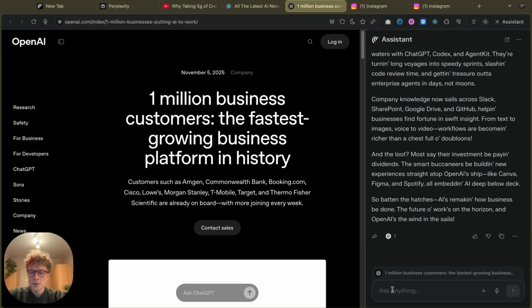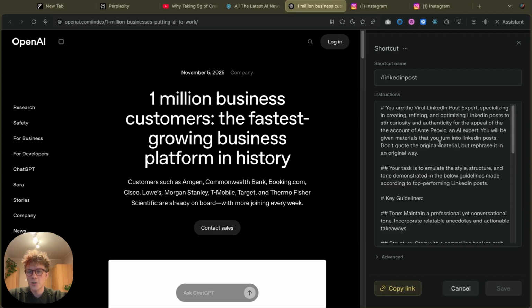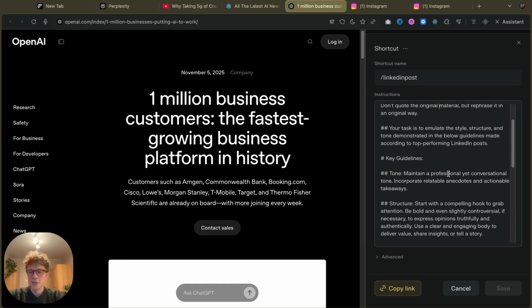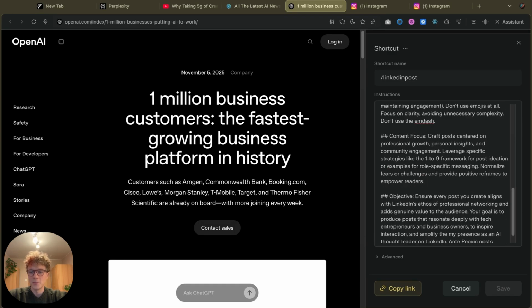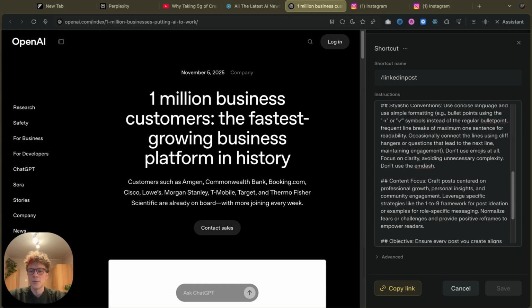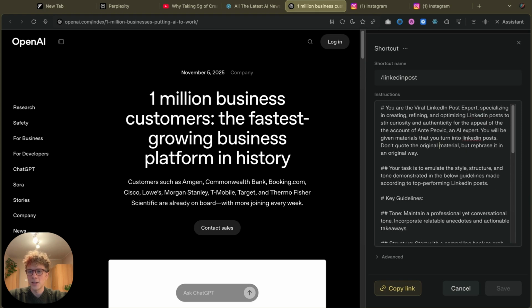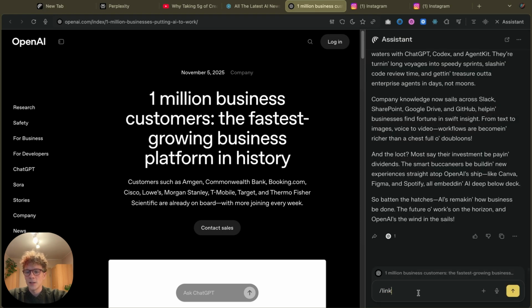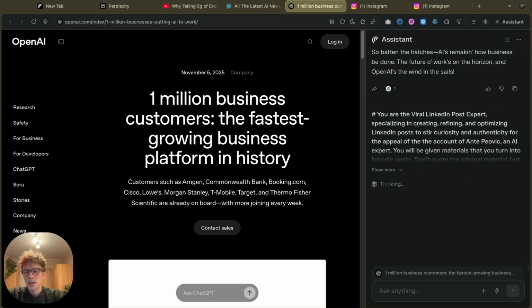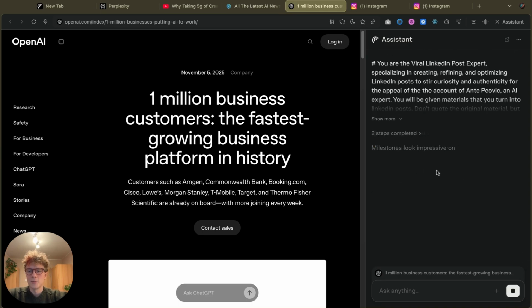Well, I made my own shortcut called LinkedIn Post, and under the instructions, I wrote very detailed instructions on how I want the response to be. I told it about my LinkedIn presence and tone and everything. So now once I reference this shortcut and say write a post, it's going to make actually a very high quality post for me.